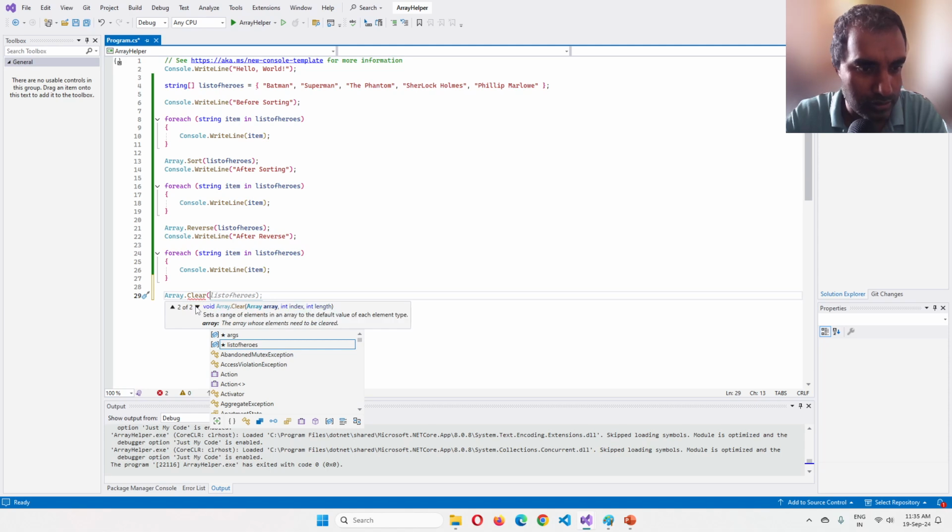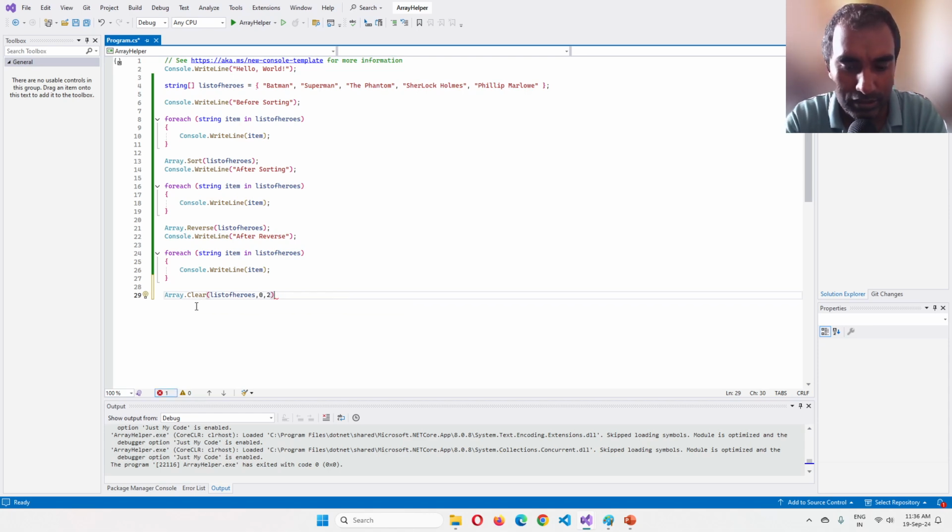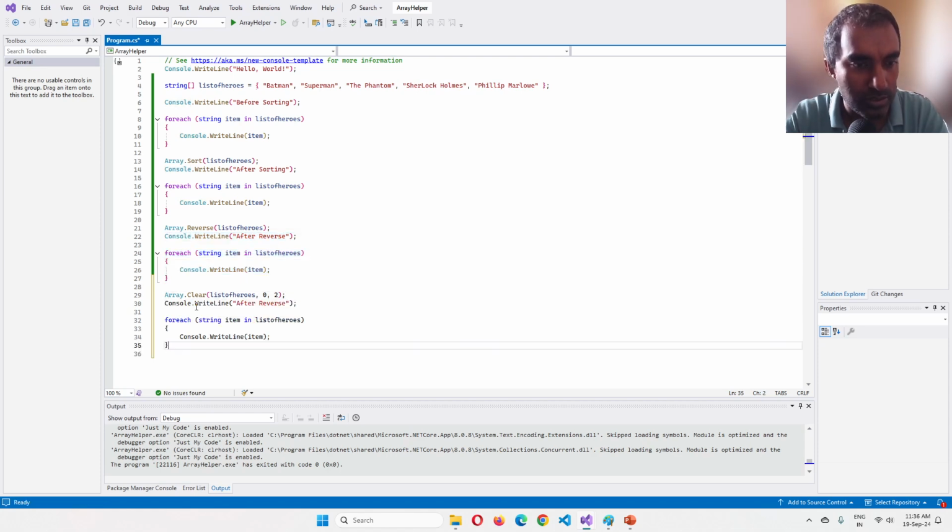So there is some overload here. There we go. Int index and int length sets a range to devolve each element need to be cleared. So I guess I want to do list of heroes and I want to clear, I guess, the first 2 heroes. So if I want to do that, I want to say 0, start at 0 and remove the first 2 people. I think that's what is happening here. So if I do this, I guess Batman and Superman will disappear. But I've already reversed it, which means the last 2 will go away. Let's see what happens, right? So let's give it a try.